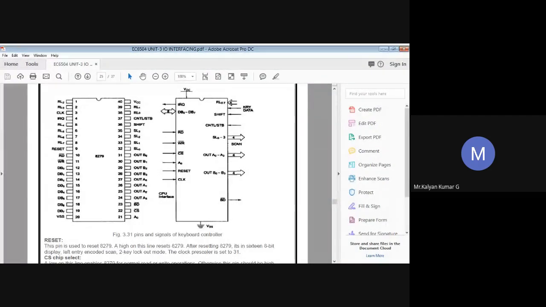Then moving on to chip select, CS bar, pin number 22. Whenever there is a low on this pin, it enables the 8279 programmable keyboard interface to receive or transmit data.